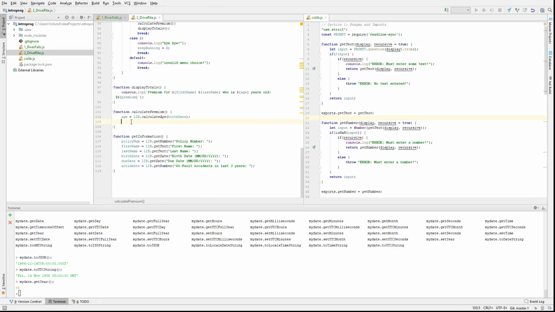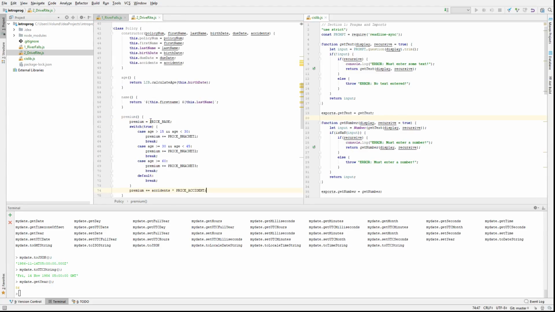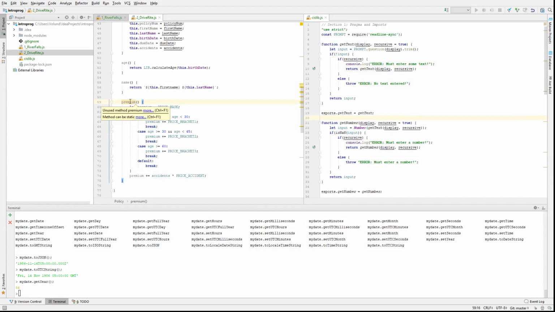We'll just grab all of this right here and make calculating the premium a method of the insurance policy. So let premium equal base price, and let total. We don't want to reuse the same thing over and over again. It's just bad practice. So this.